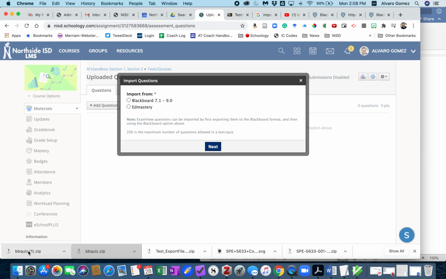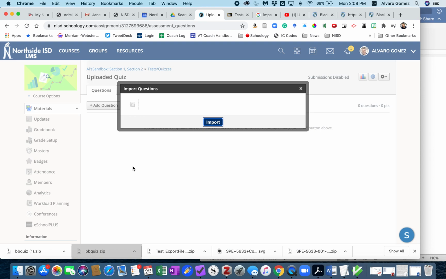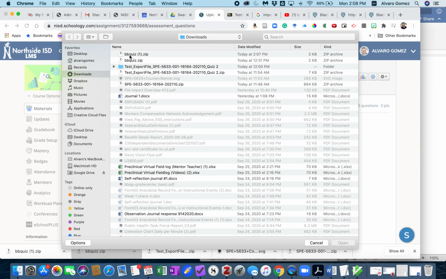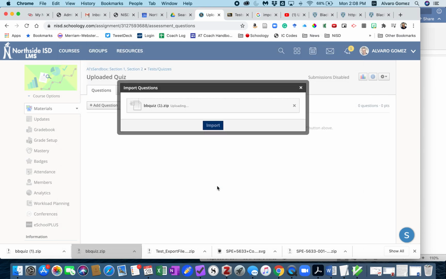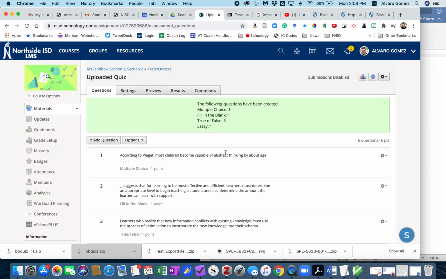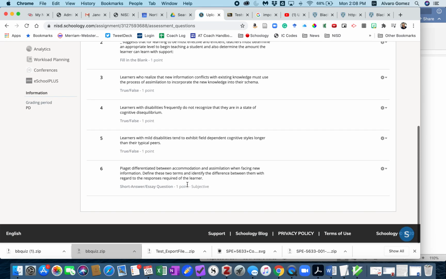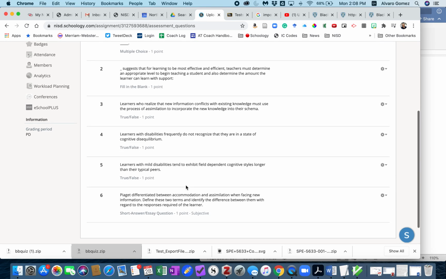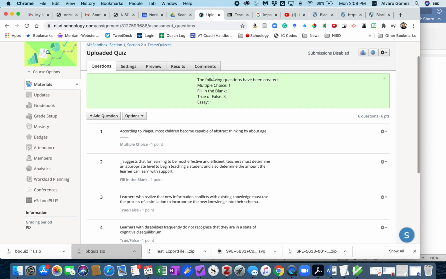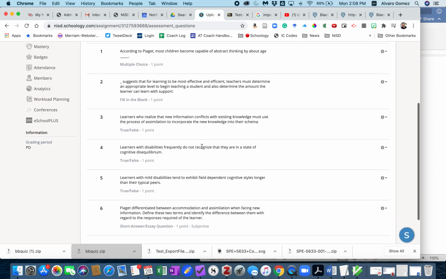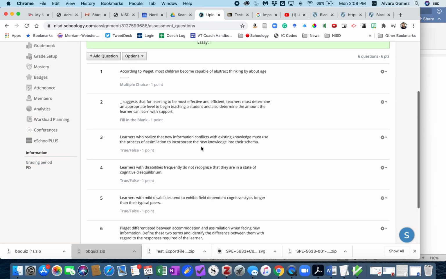Okay, so this is the one, right? I'm going to select Blackboard. I'm going to click right here, this little icon. This is the one, in my downloads. That's the file. Okay, so it's ready. Now I import. And then here are my 6 questions. So it missed one of them. I have to figure out which one it is.